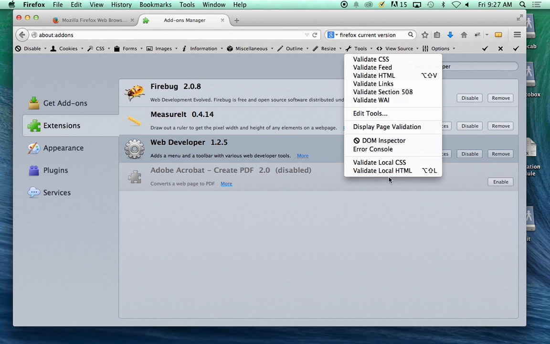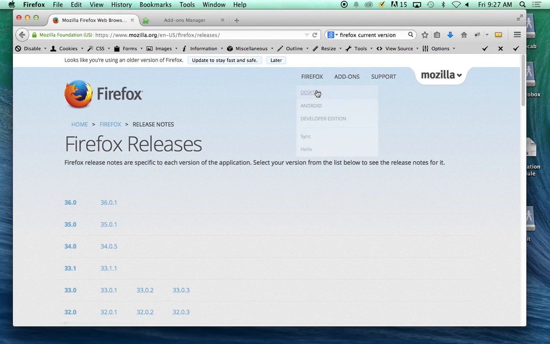Okay, validate local HTML and CSS is for files on your local computer. So when you're developing, this is what you'll use. Validate CSS and validate HTML, you will use when testing against your website or other websites. And it will try to validate the very page that you're on. So here I am in the Firefox release versions. I can go to Tools, validate HTML, and hopefully it will actually validate.